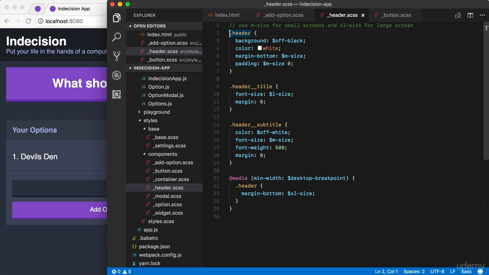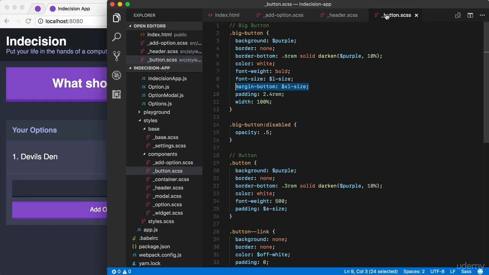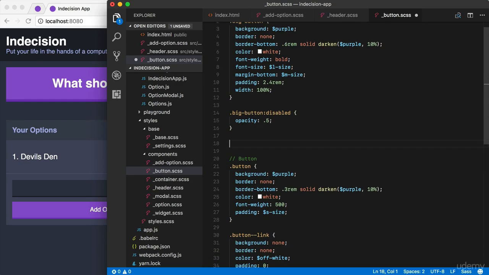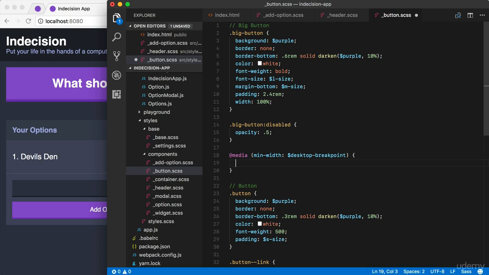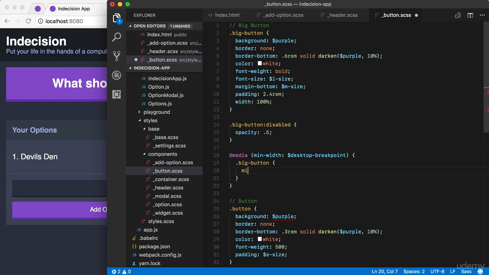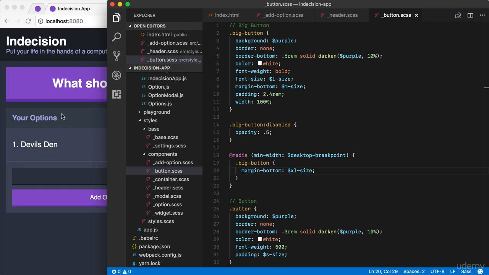Let's go ahead and remove that comment and do the exact same thing for big button. Over here, what I'm going to do is set this equal to M size by default. Then we can go ahead and at the end of the big button styles, set up our media query, targeting the minimum width of desktop breakpoint. And once we have hit that breakpoint, we're just going to tweak big button. We're going to set the margin bottom equal to XL size.